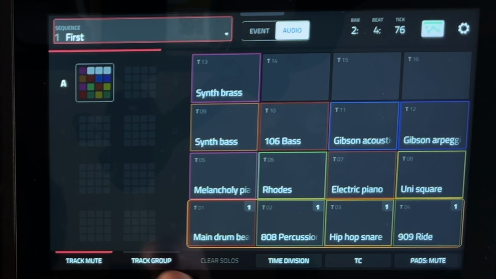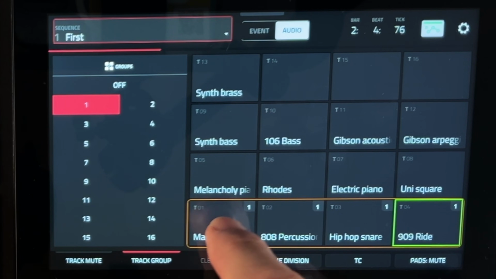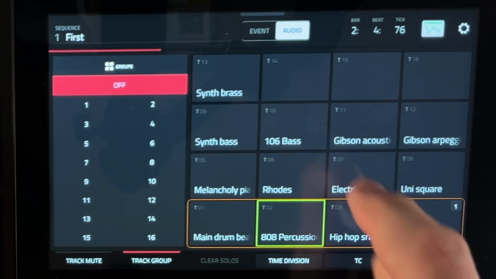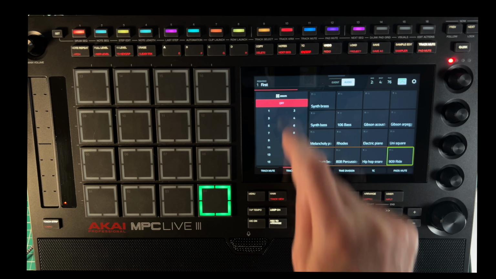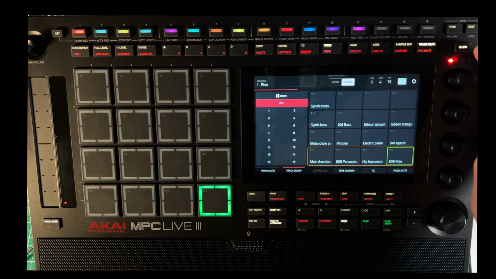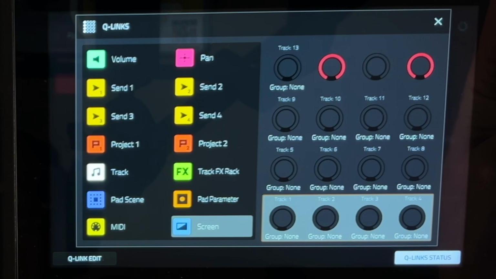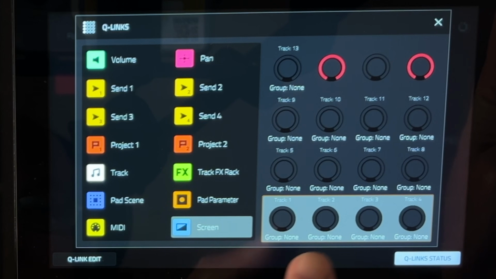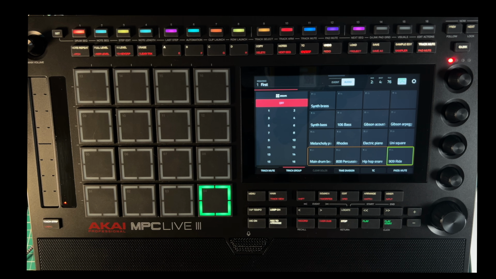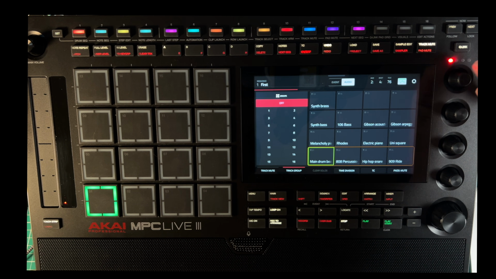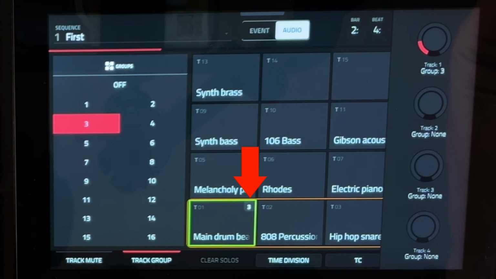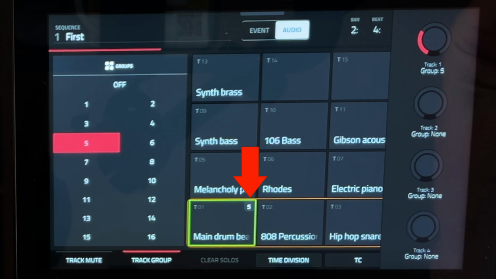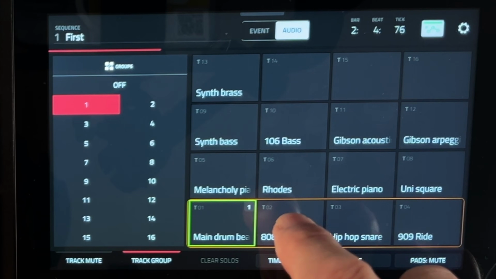There's another way of assigning the groups. Let's just put all these to off for the moment. I don't know why you would want to use this, but you can use the Q link. I'm going to hold Q link down. It's on the screen, that's fine. And you notice here, track 1, track 2, track 3, track 4. So I'm on the first track here. If I rotate this top encoder, you can see how it chooses the different groups. So if I wanted to put this on group 1, bring that back there, press this one.